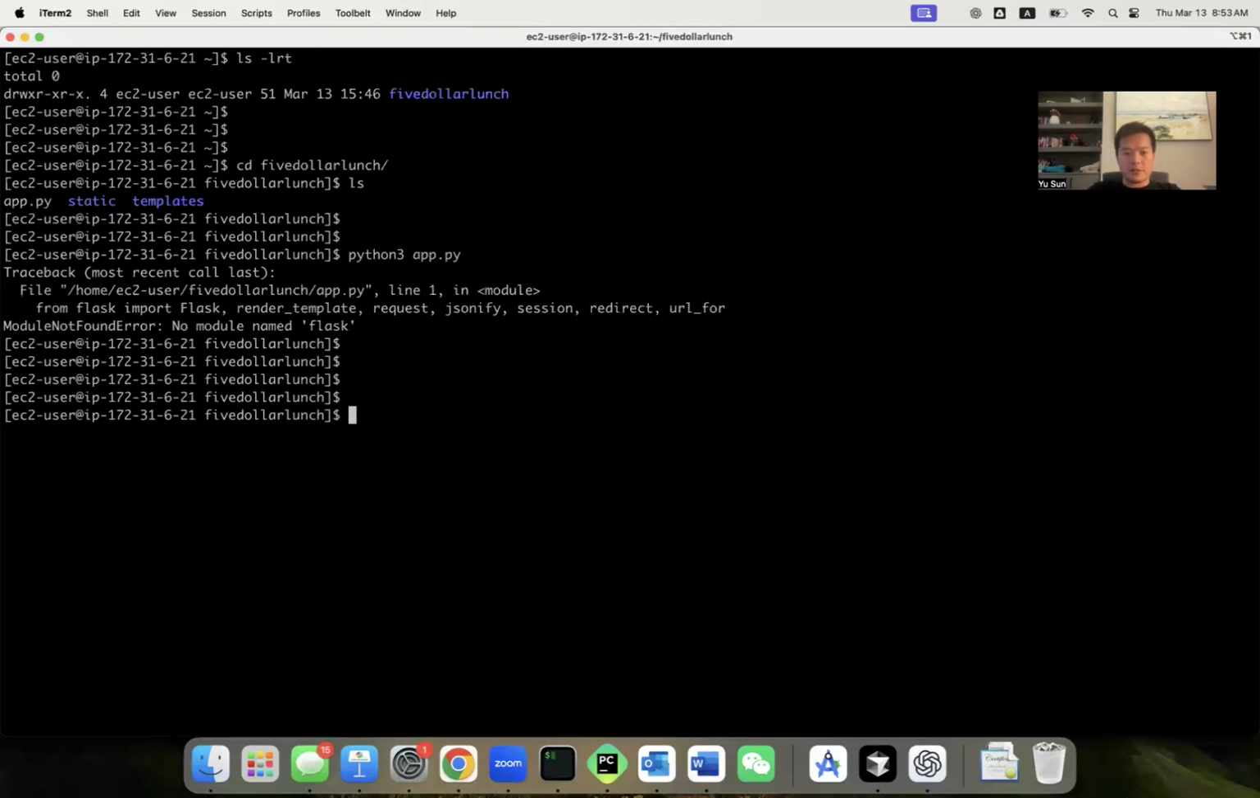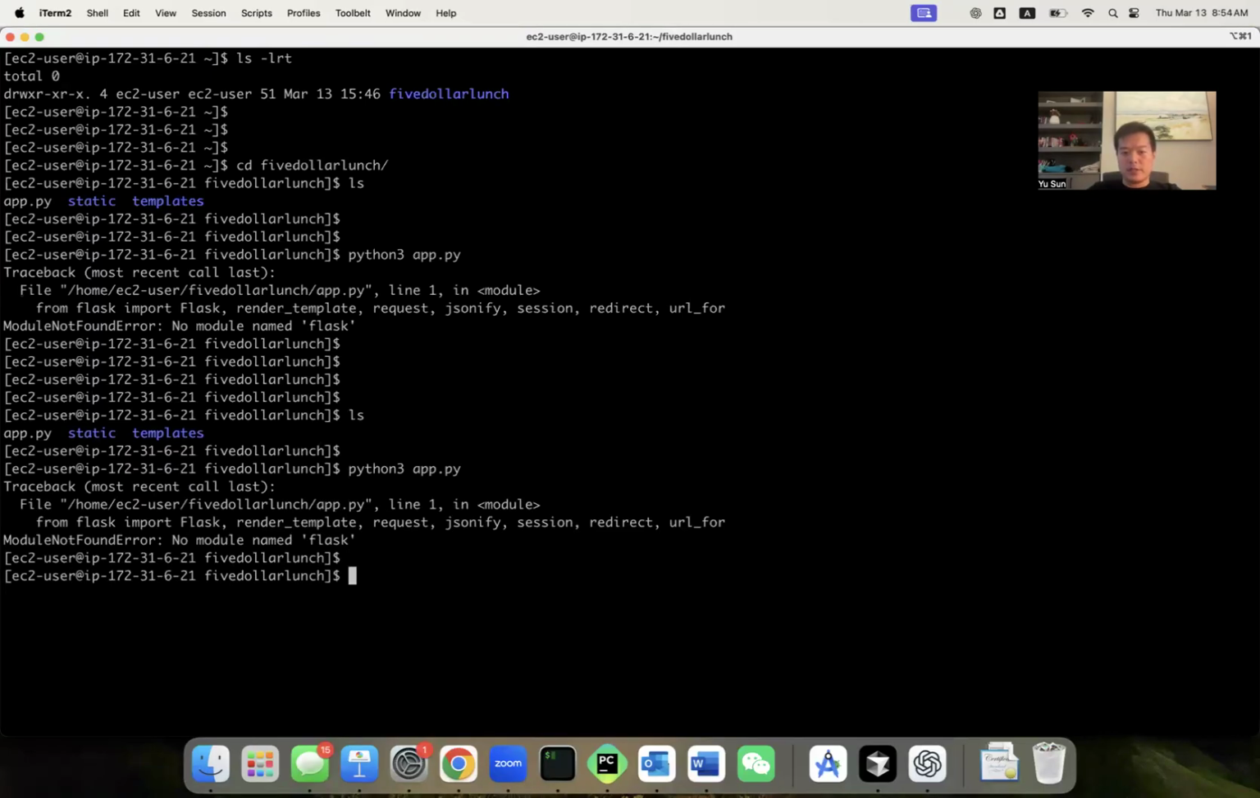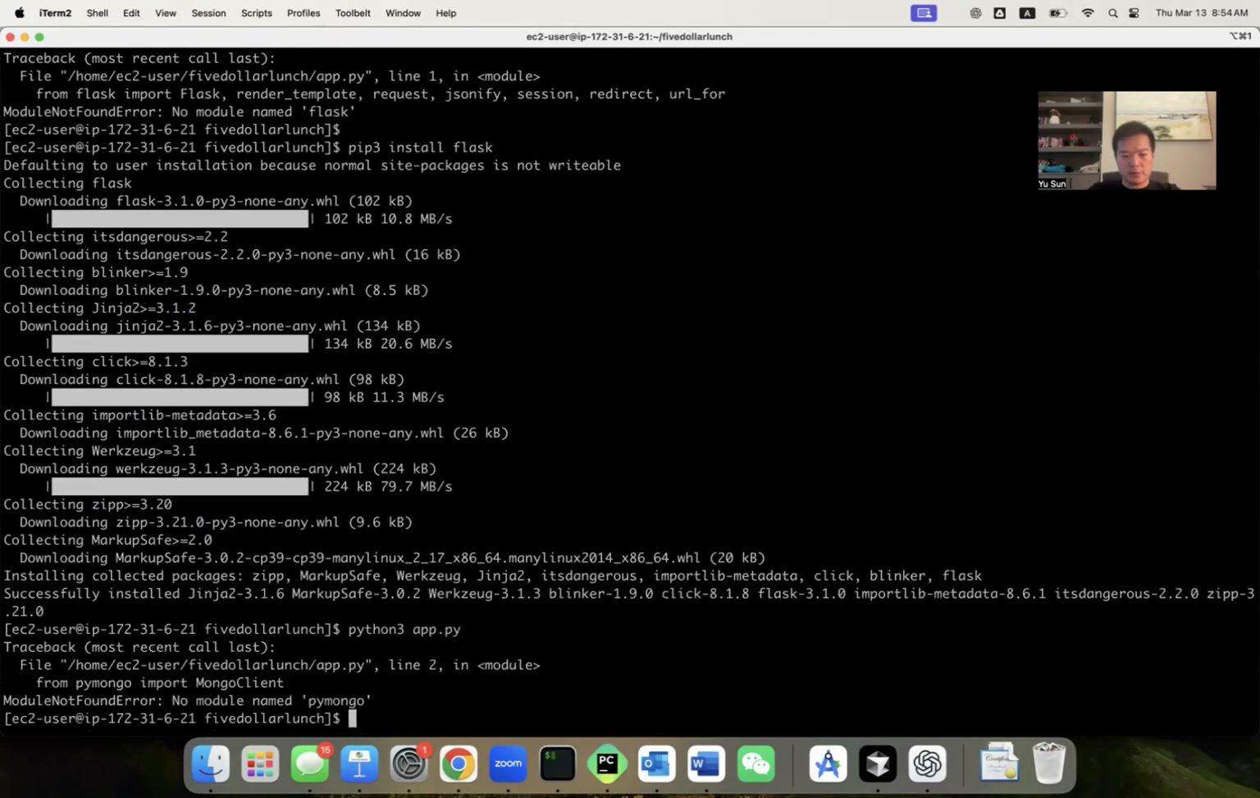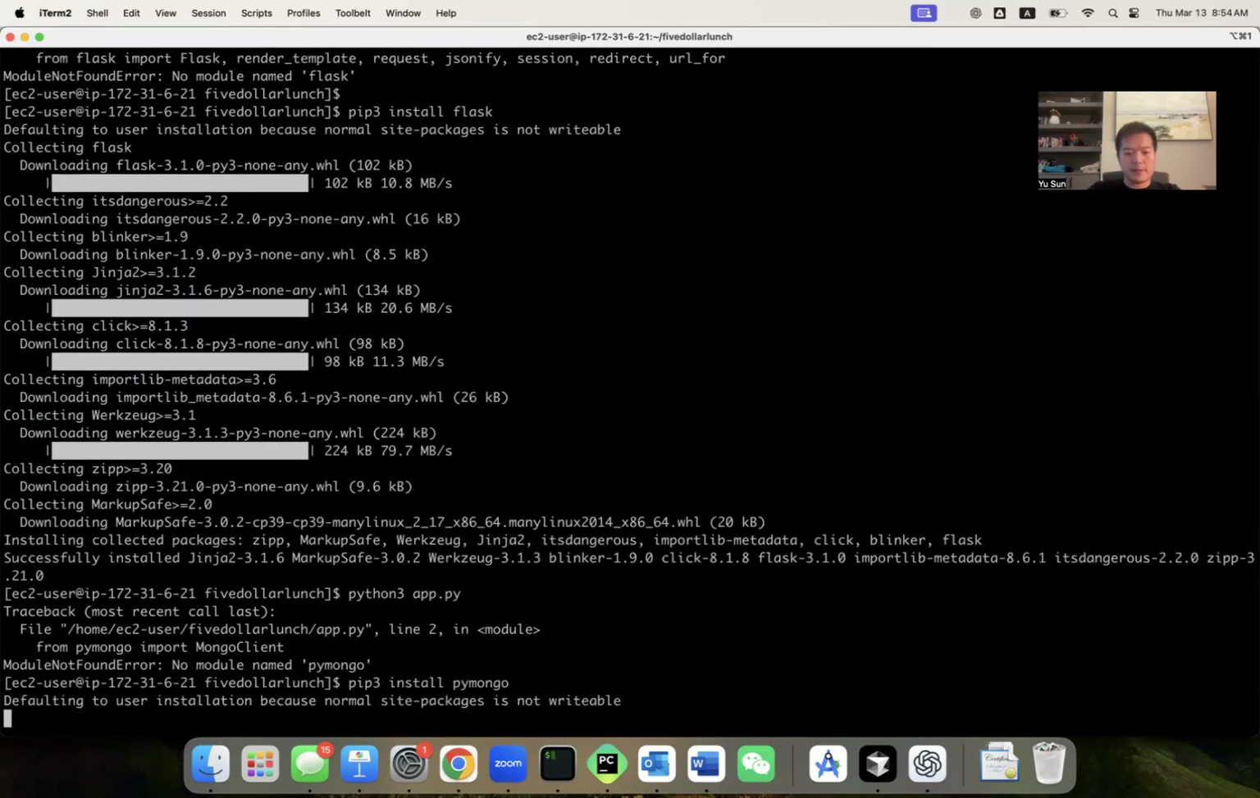So right here in this server. Okay, so once again, I'm going to run this. It doesn't have this dependency, so we're going to do pip install Flask. Okay, that's one. And then you come back to run this project again. They don't have the PyMongo, and then we'll just install it.